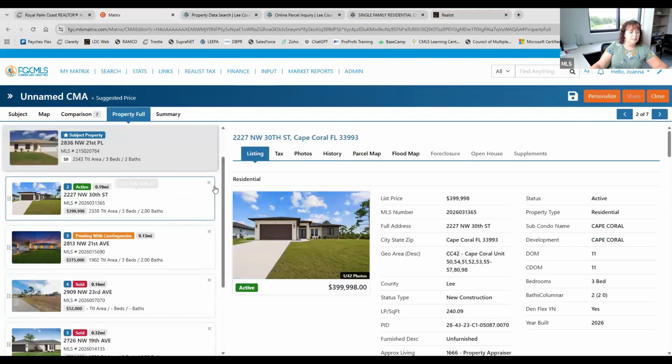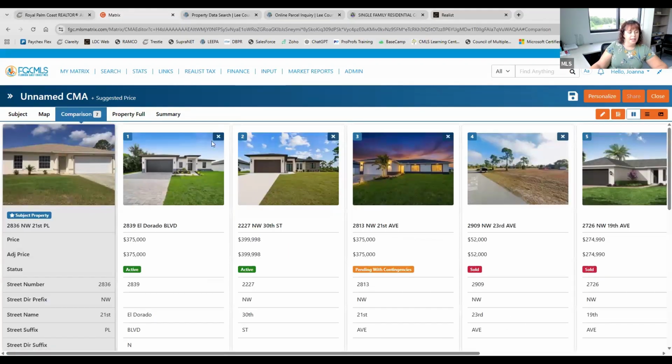So in every single one of these steps, you'll notice that the X is here. Up here, the X is here. So at any point you can remove these comps. As you comb through them, you go, oh, you know what? Those really aren't a match. So let's go ahead and get rid of that. Through any analyzation tab, you can get rid of those.